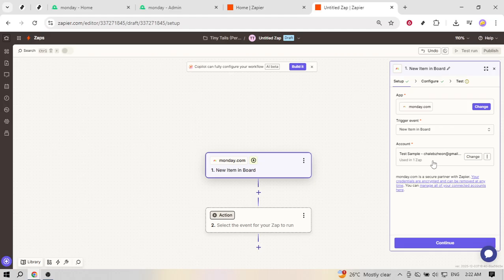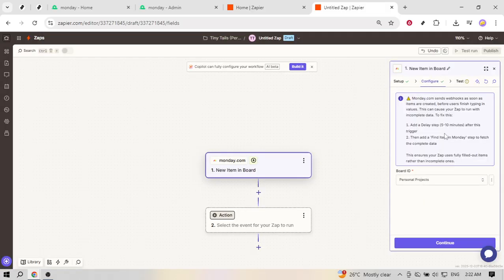Now it's time to connect your Monday.com account. Click to sign in, and a secure window will prompt you to authorize Zapier. Confirm you're connecting the correct Monday.com workspace and grant the requested permissions so Zapier can read the data needed for your trigger. Only approve what's necessary for your workflow and avoid pasting sensitive tokens or keys in unsecured places.